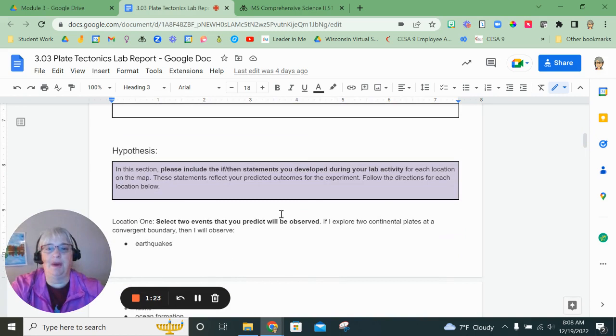Location 4, you're going to select 2 events that you predict to observe when 2 oceanic plates interact at a convergent boundary. Oceanic plates are plates that occur under the ocean. Location 5, you're going to select 3 events that you predict will be observed when 2 oceanic plates interact at a divergent boundary. And finally, for location 6, you're going to select 2 events you predict will happen when you observe 2 oceanic plates interacting at a transform boundary.